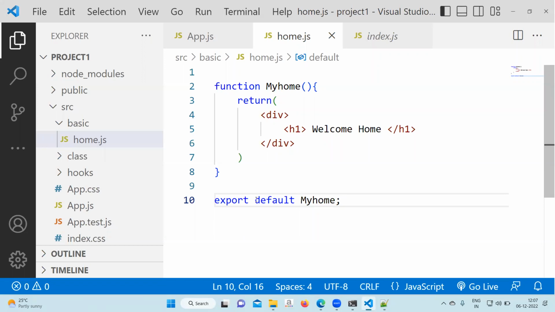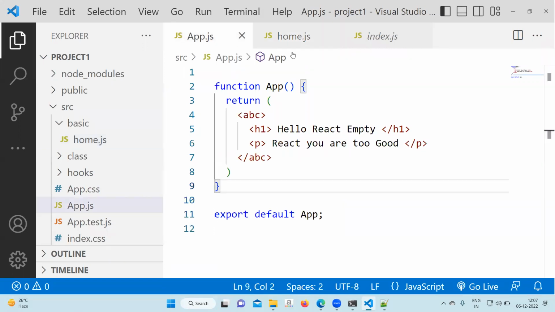Okay. Now we are going to import this one. Which one? MyHome. And in fact, unless it is exported, you cannot import it. It means if the seller is not ready to sell, you cannot buy it. If the function is not ready, you cannot call it. React will not allow it. React will say it's not exported, which means the function is a private function. You cannot call it outside. Okay. Come now to which file? The app.js file. But home is in which folder? The basic folder. While calling, we have to remember home is under basic.